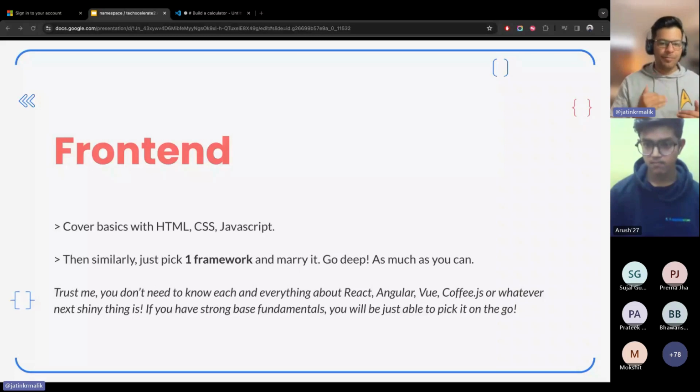Just pick your one thing, have very solid fundamentals, learn about how synchronous, asynchronous programming works in JavaScript. How do you not block your UI thread when something is rendering and still allow the user to interact with elements? Again, these are questions that should come to your mind naturally once you start going deep. And the third thing is database, very crucial.